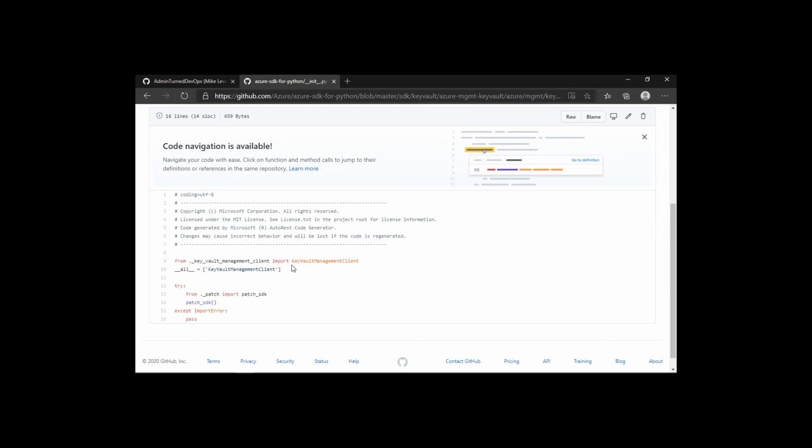So as we can see here, this init.py is essentially saying from the Key Vault Management Client, import Key Vault Management Client, and then it's going to try to import the patch SDK. If it doesn't, you're going to get an import error saying pretty much, yep, we can't import this module or this SDK.